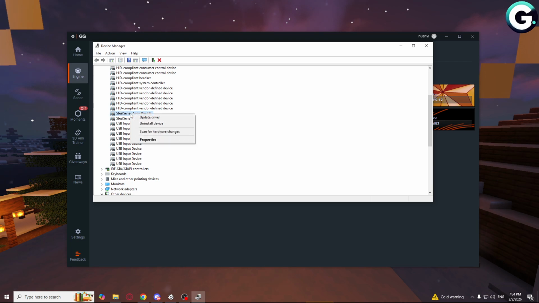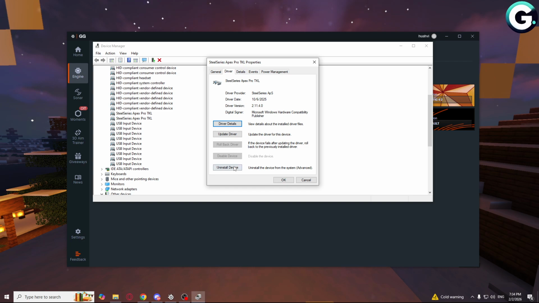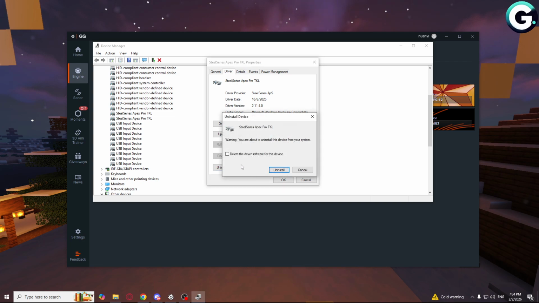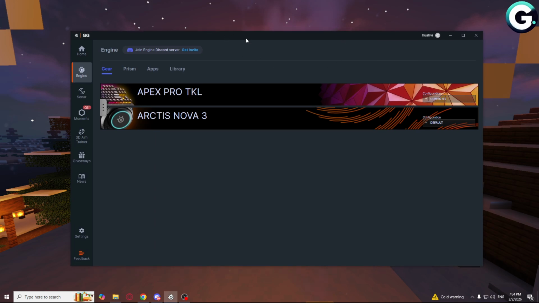So just right click it, click on Properties, click on Driver, and click on Uninstall Driver. And right here, you'll see to delete the driver software for this device and click on Uninstall. After that, just open up your SteelSeries GG app again and see if that fixed your problem.